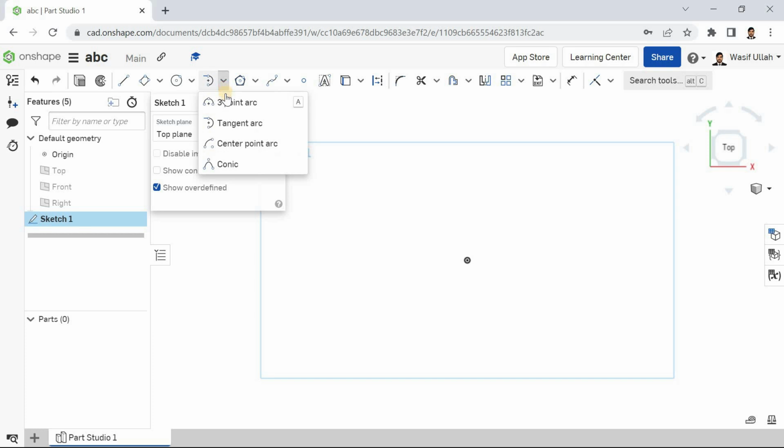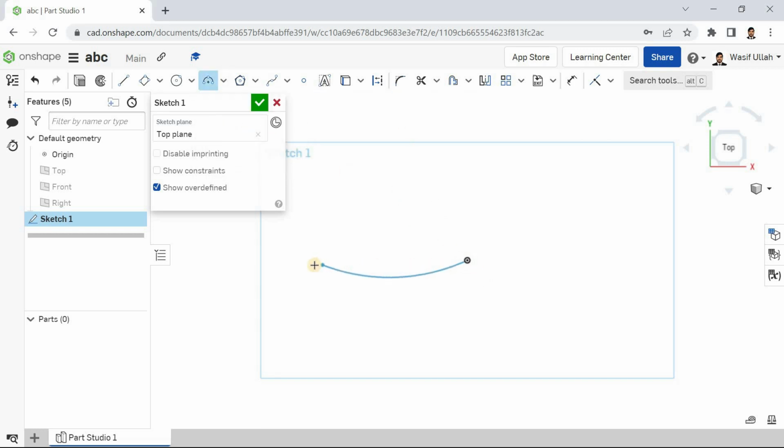Now we have different kinds of arcs. As you can see, you can use the shortcut key A on the keyboard, but right now I will select it from here, 3-point arc. In this case, you need to select one point, this is my second point, and then define the radius. You can just make it random right now. Later on you can just dimension it.